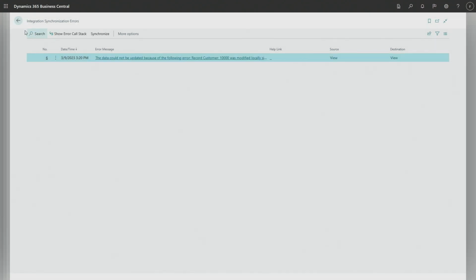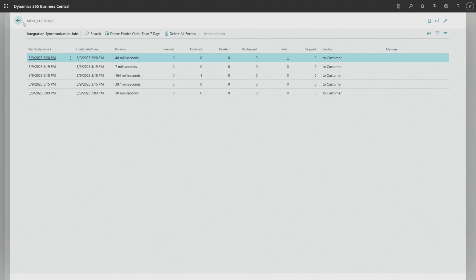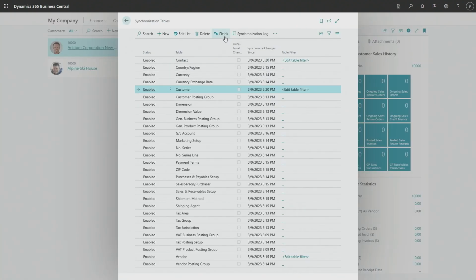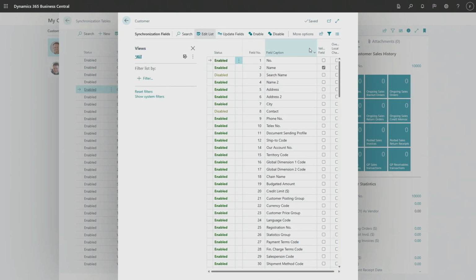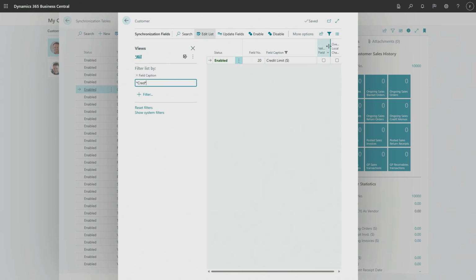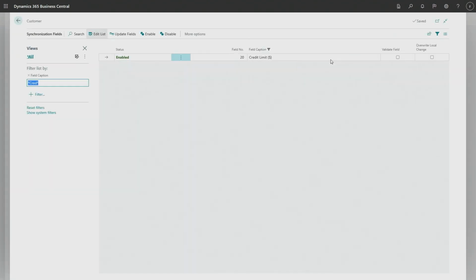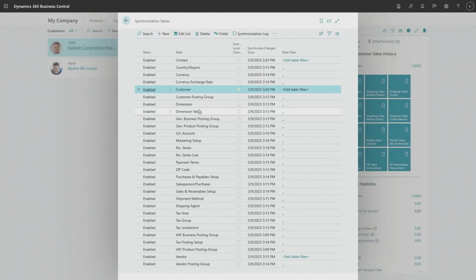So let's do that. We'll go in the customer table and the fields. Here in the fields list, let's find the credit limit field. We can filter on the caption. Put this text, and here it is. And for the credit limit field, I can say overwrite local changes. Let's see, yeah, overwrite local changes. And that's saving. And now I can restart the synchronization of customer table.